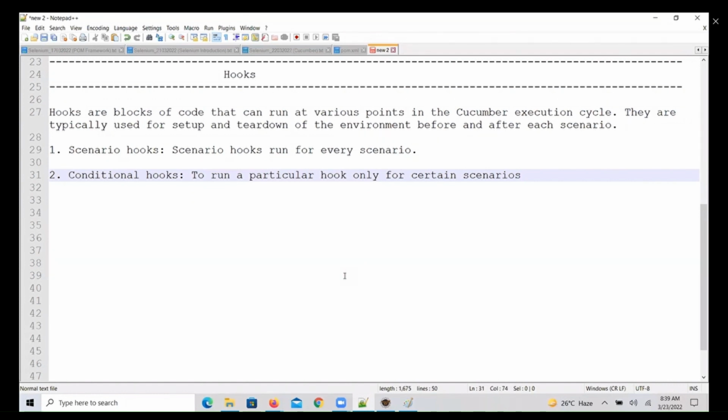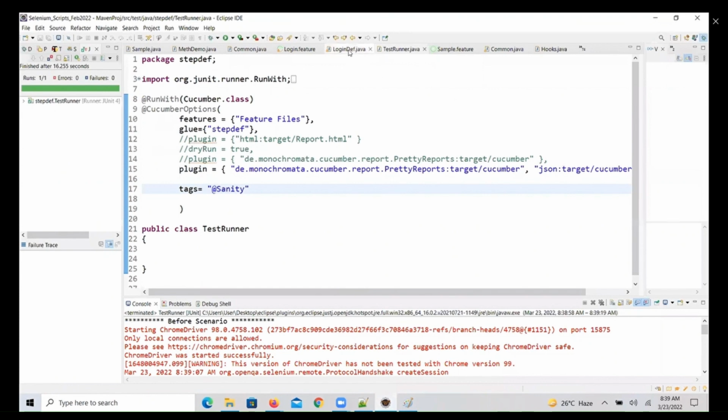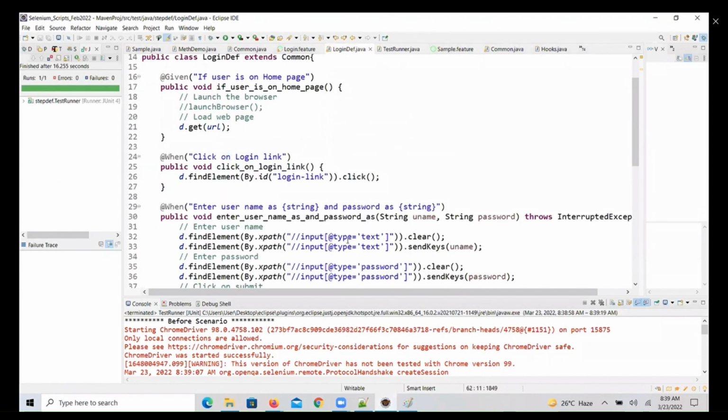Regarding hooks, hooks are blocks of code you can run at various points in a Cucumber execution cycle. Here we are hard coding locators, right? In real time you cannot hard code. Okay, all are Cucumber feature files. Here one issue is we are hard coding the locator. In real time we are not hard coding.